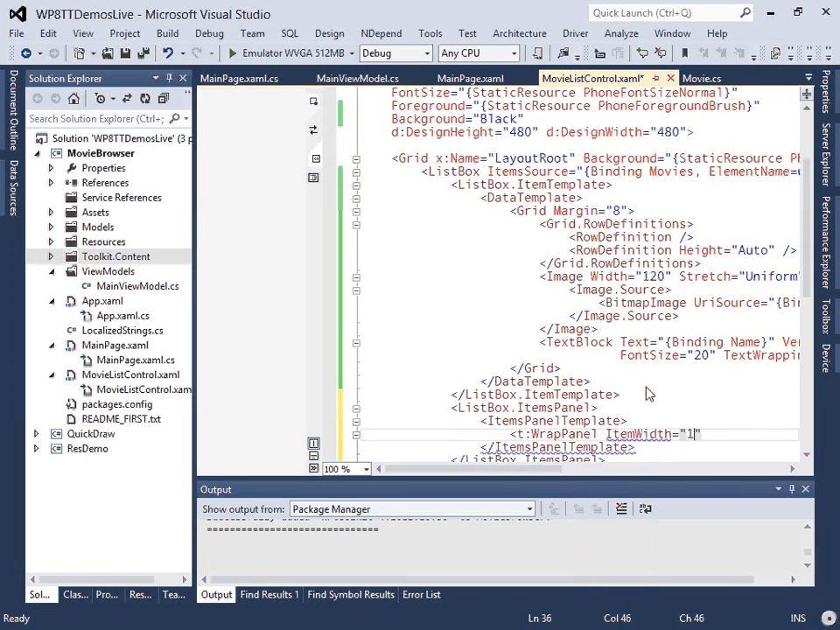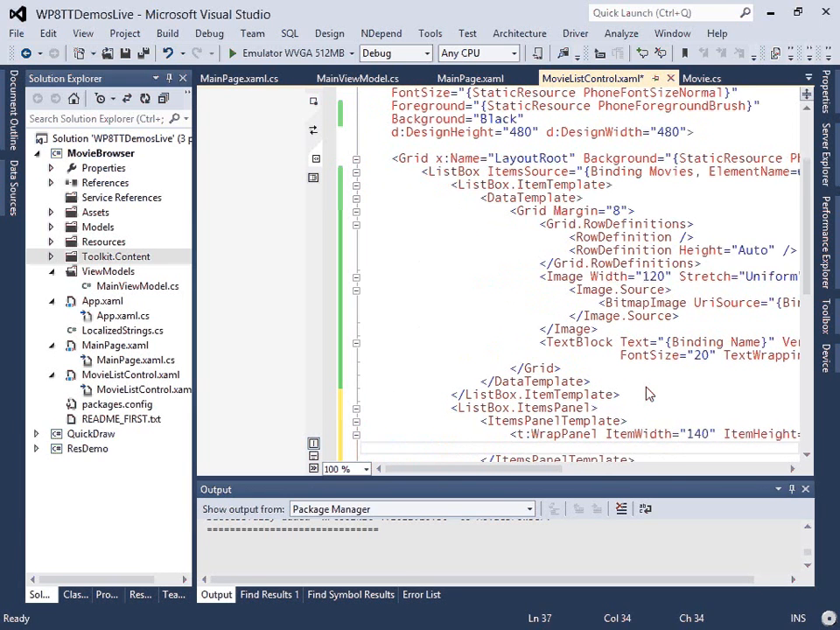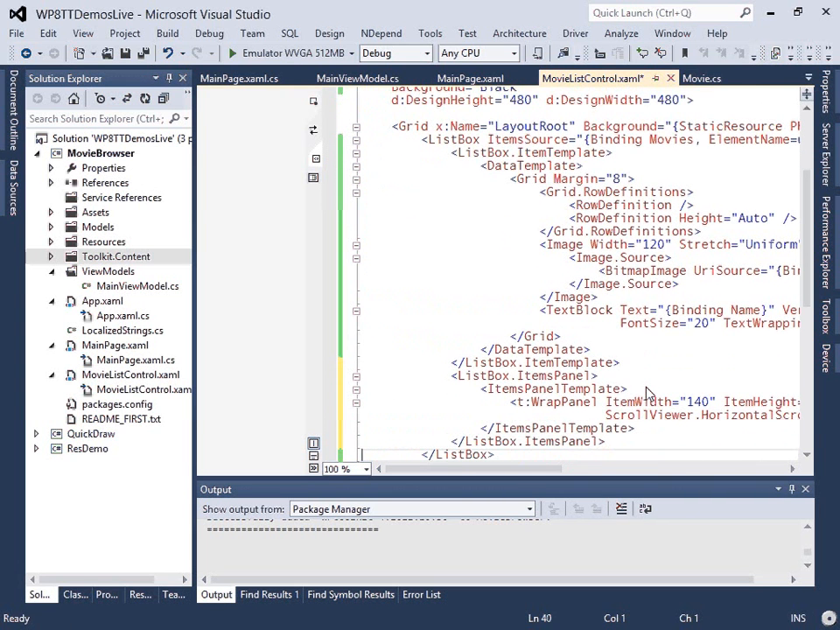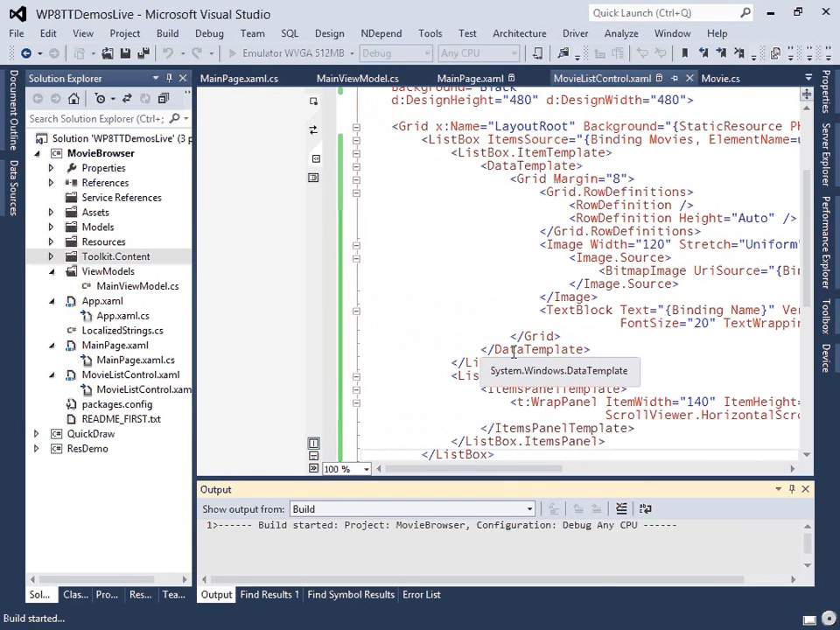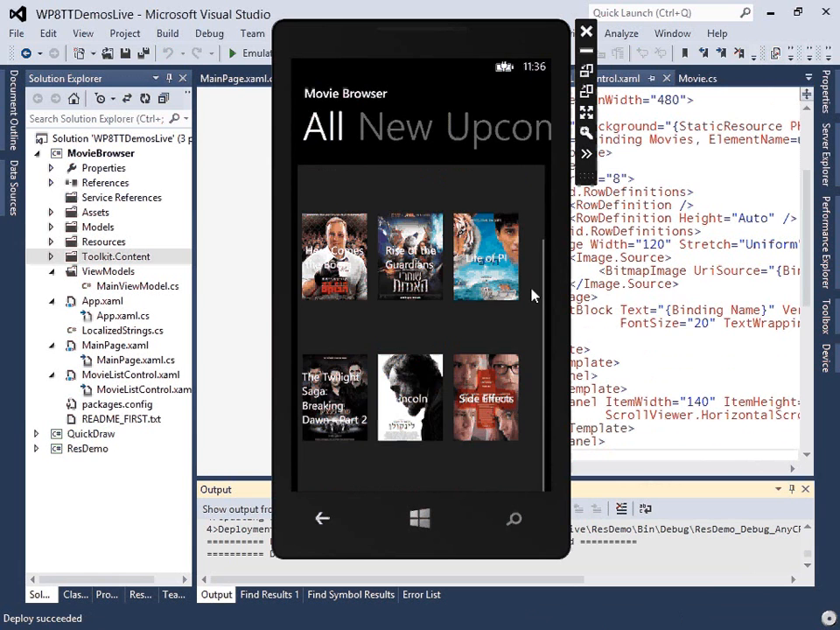Let me select a width so that it's properly aligned, and let's select a height as well. Let's say 260. Another thing I can do to make things a little prettier is make sure that scrolling is not available horizontally, only vertically. So I'm going to disable horizontal scrolling by using an attached property called ScrollViewer.HorizontalScrollBarVisibility. And let's try it right now. So I'm going to build that, and that's much better. Okay. So we're getting there.